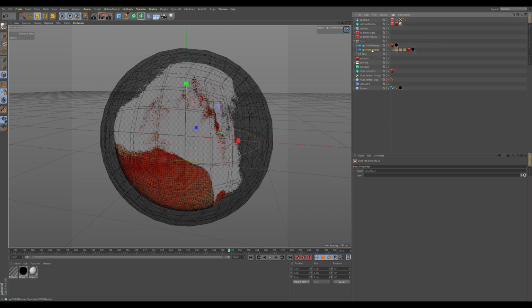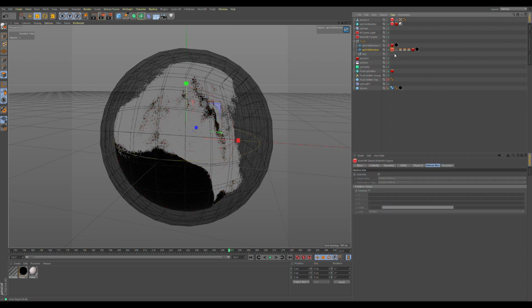The next thing that you need to do is add a Redshift tag, an object tag, and then in the object tag, under the motion blur tab here, you need to turn on the motion vector and drag in your X, drag in your Y, and your Z. So those fields are filled.